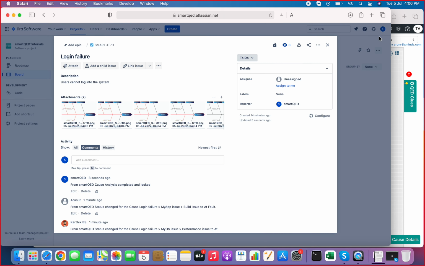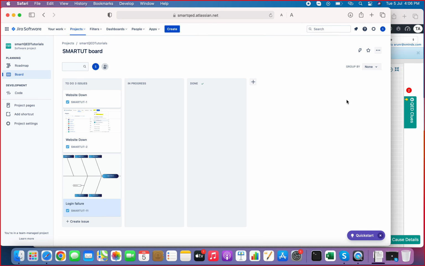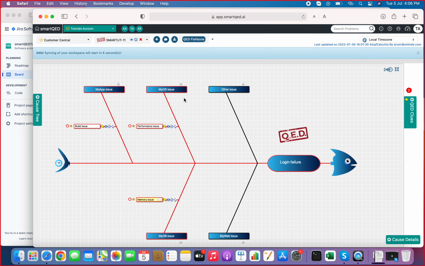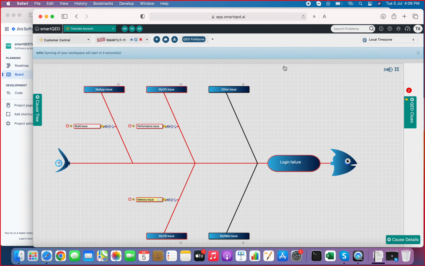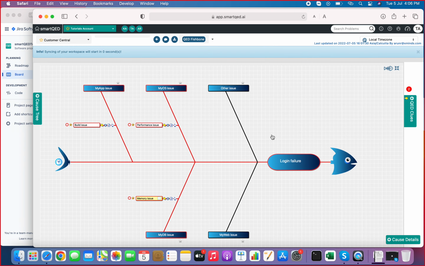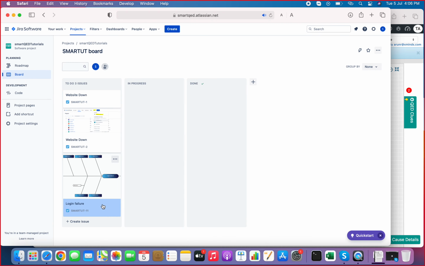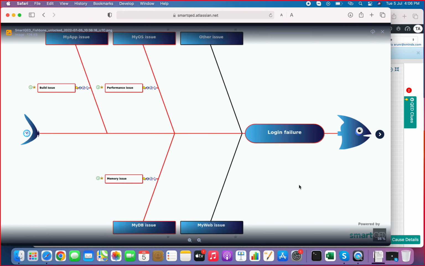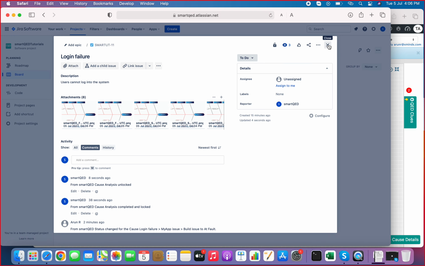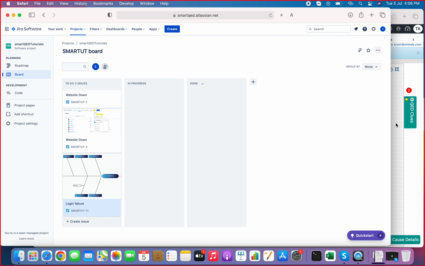Now, it might so happen that we realize that we were a bit premature in closing the investigation, or it might also happen that we want to open it for some other reason, then we can unlock it. And if we unlock it, all that will happen is that it will once again be available for editing, and the QED stamp will get removed. And we can confirm that in Jira as well. There we go. And I'm going to enlarge this, and we find that the QED stamp has disappeared, which essentially means that the problem is unlocked and the problem is once again available for editing.